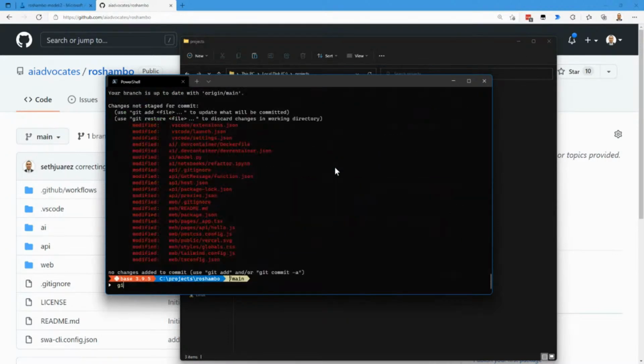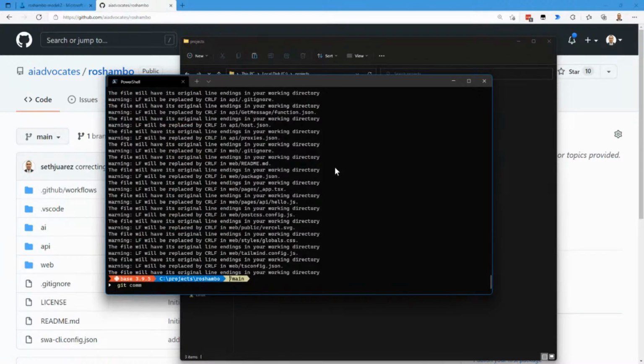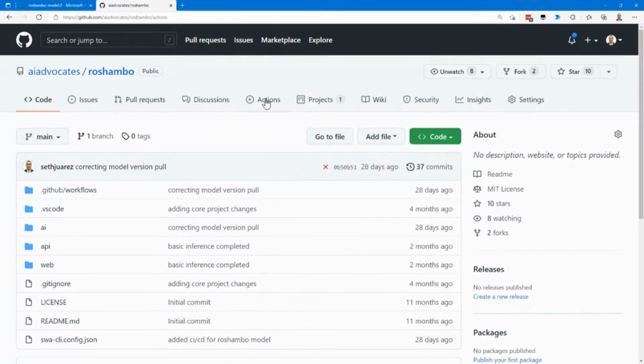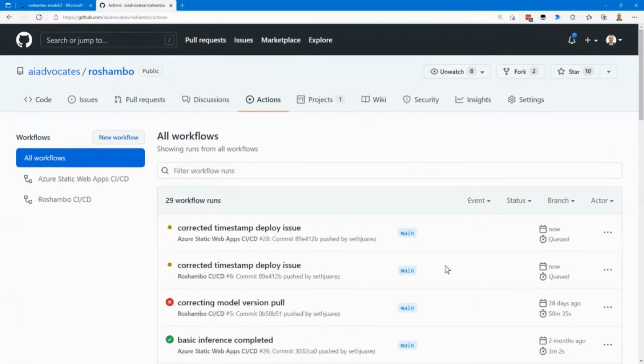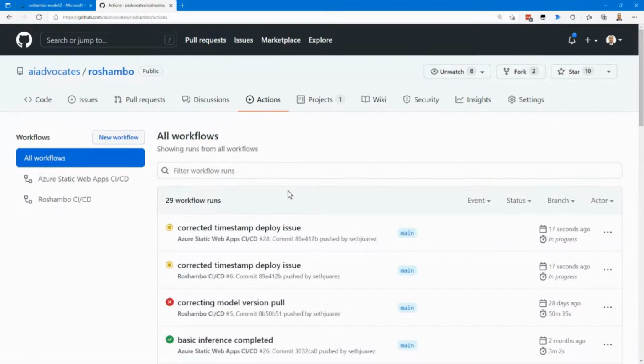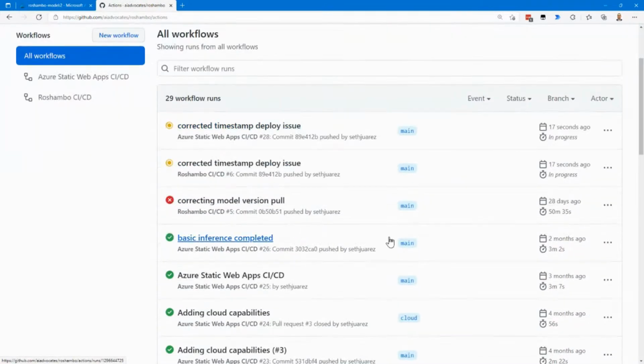git status, git add ., git commit -m "corrected timestamp deploy issue". git push origin main. All right. Let's see if our GitHub Actions are going to work. I think I broke it. Oh, shoot. Why is it doing it? Oh, it's doing the static web app and the CI/CD. Okay. Look, the magic is happening. Look at all this goodness.